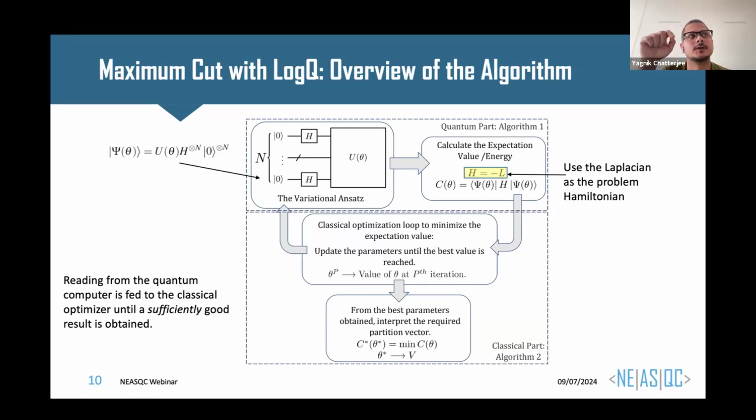Why I'm mentioning this? Because this is in contrast with QAOA, if you know about it, where the ansatz depends on the problem. So here, I'm not encoding my problem in the ansatz. The problem is encoded only in the operator that I choose to calculate my expectation value of.